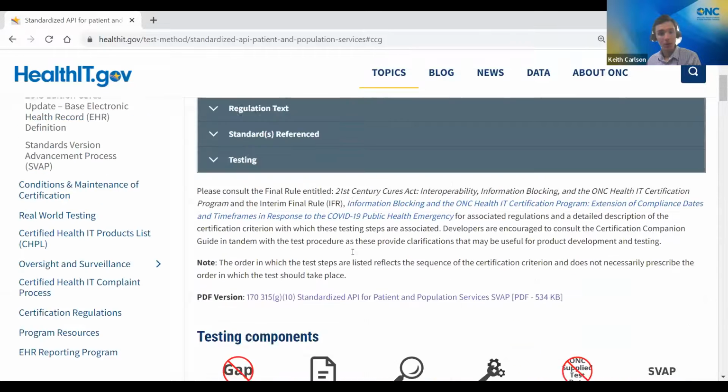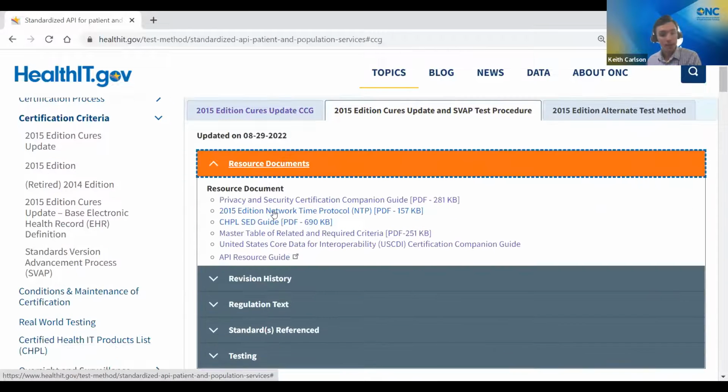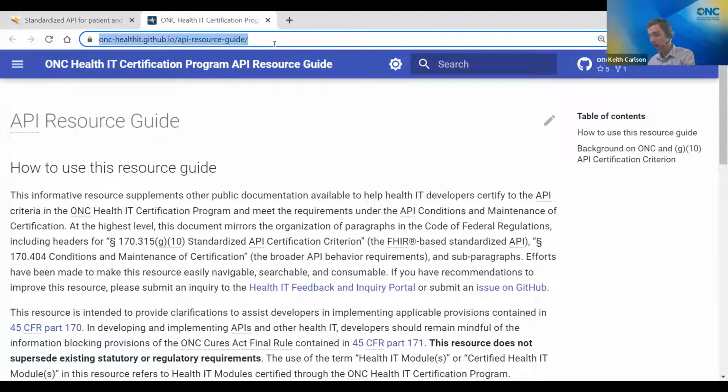But the other thing I want to call out quickly is that on this CCG, in both of these tabs, I want to be sure folks are aware of this resource documents dropdown up here, because we have a link to the API resource guide here, which I would encourage folks to also take a look at for more information. I'll paste a link to this API resource guide in the chat.